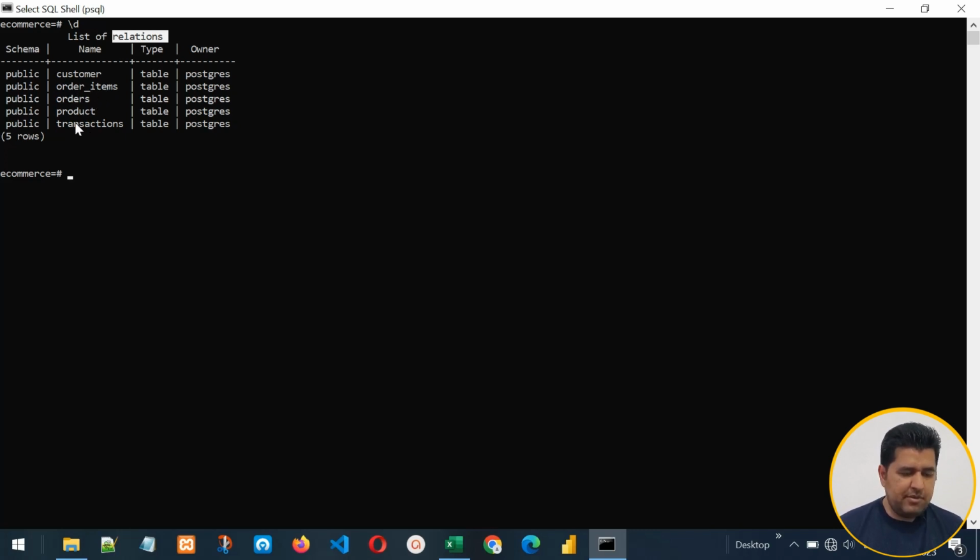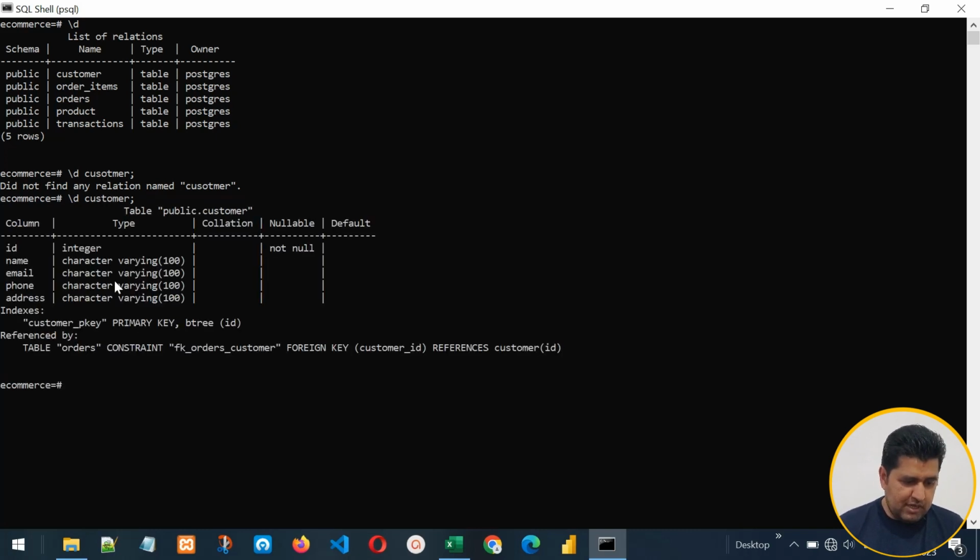If I want to describe any of the tables from this database, we can again use the \d command with the table name. So if I write \d customer, add semicolon and press enter, it says, oh, I misspelled it, so let me write it again, \d customer, add semicolon and press enter. It will show the description of this table. So remember, this table has 5 columns: ID, name, email, phone and address.